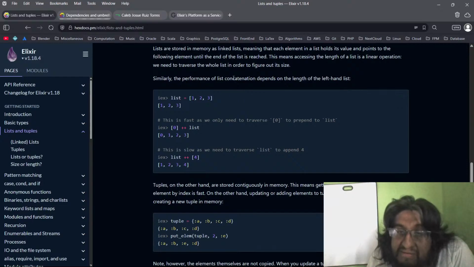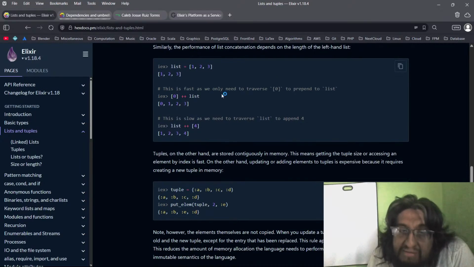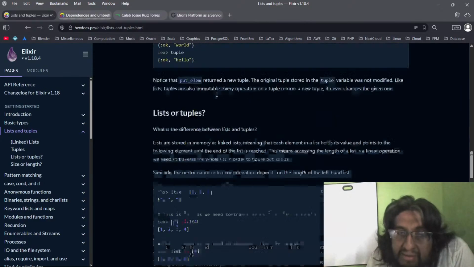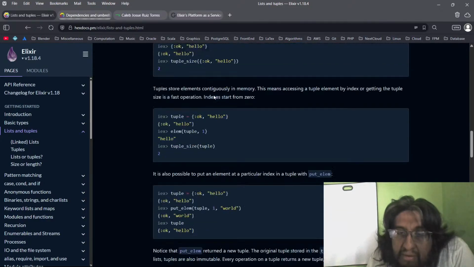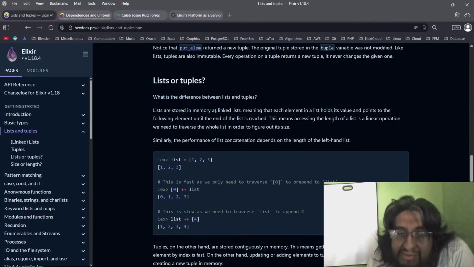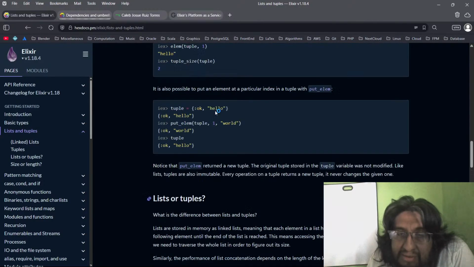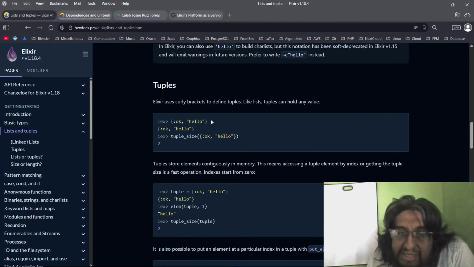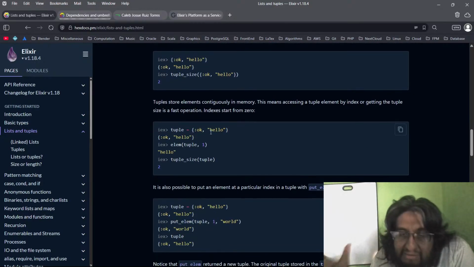Similarly, the performance of list concatenation. Okay, you know all of this. We will come back to the minus, to the subtraction of list to get it internalized. We will end with that.